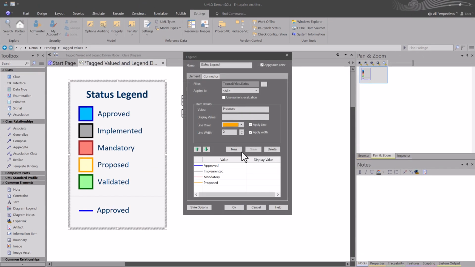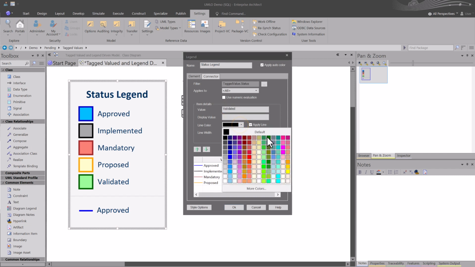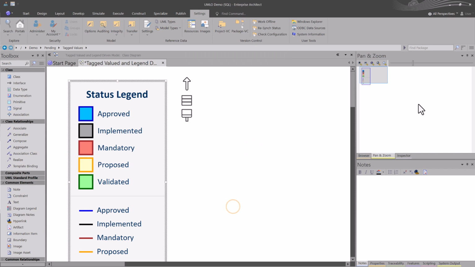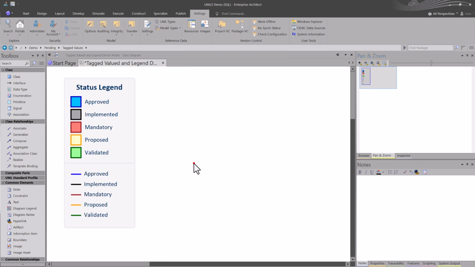All right, let's do the last one. We're going to hit new. Validated. We're using as close to this green border as we can. We want to be 2 pixels wide. You could go up to 5, I think it is. Yeah, 5, but 2 pixels is enough. And then let's hit save, and let's hit OK. And then that size of the screen here for you. All right, so now you have your legend built for status.